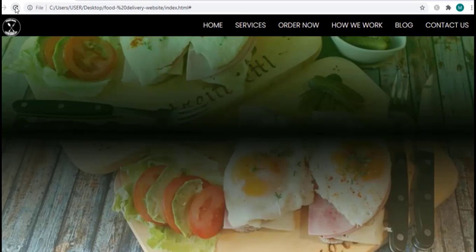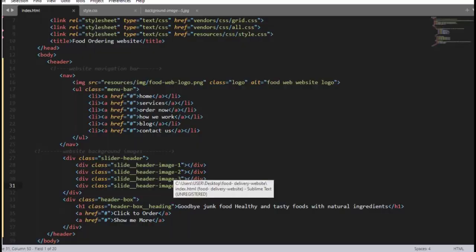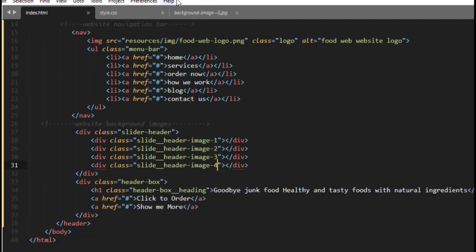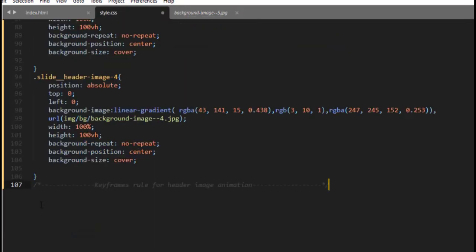As you see here, the last background image overrides the other 3 background images. So, to display these backgrounds one by one, we have to use a keyframe rule that enables us to display the background images one by one. Let me add a comment over here: header image animation using a keyframe rule. This is the keyframe rule that enables us to animate our background image.